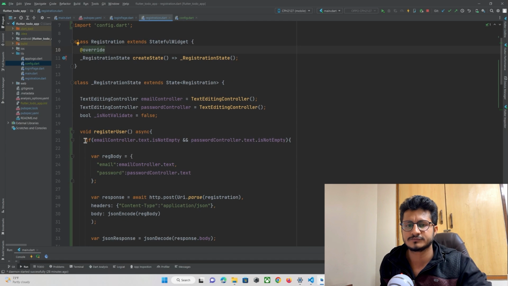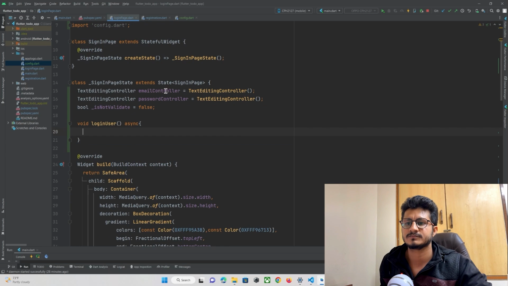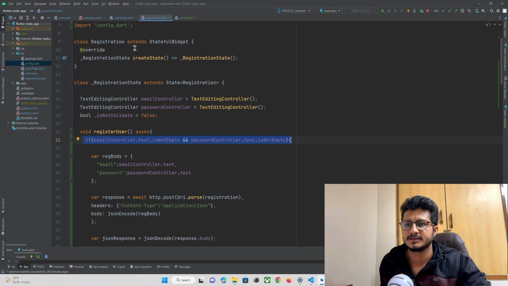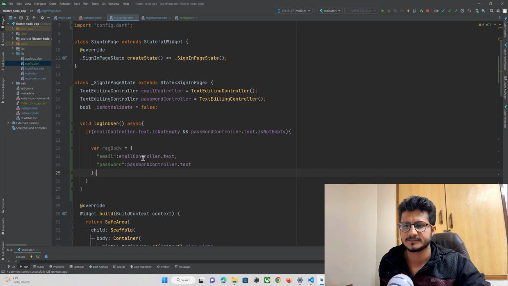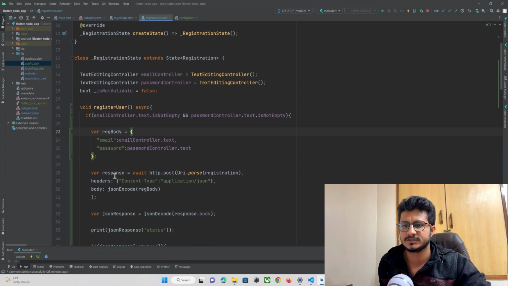You can see, first of all, I'm just checking if the user has entered the data in the text field or not. So let me copy this from the registration page, and here I'm going to create an object in which I'm going to store my email address and password that have been entered in the email address and password text fields. I'll just copy this also. Request body.